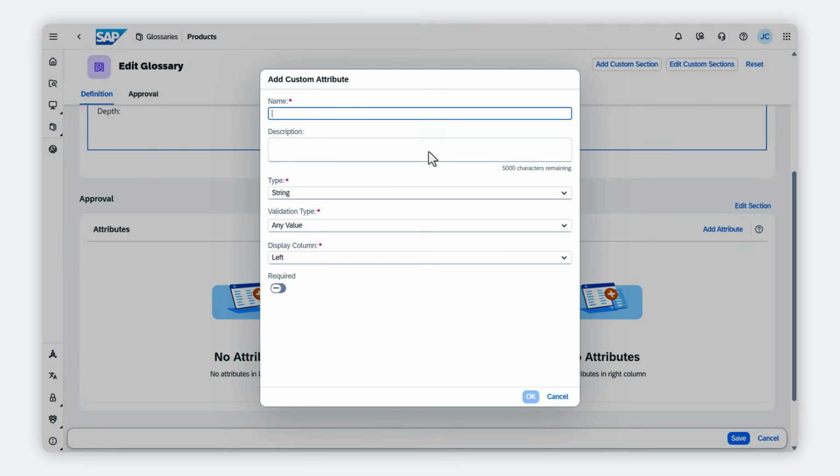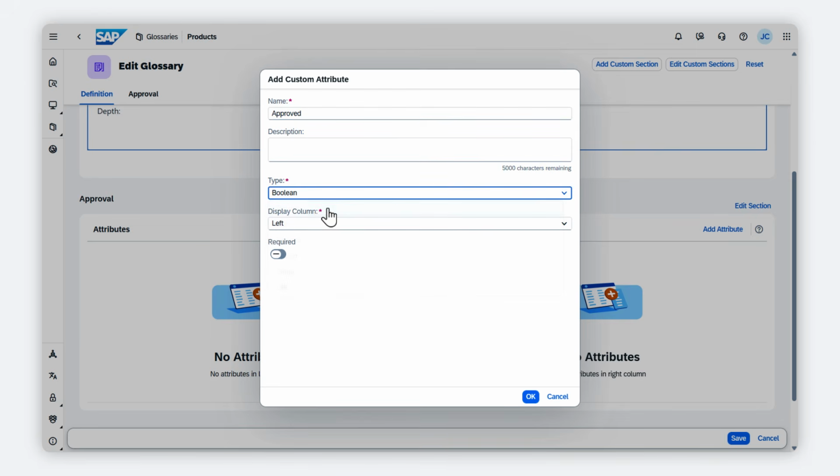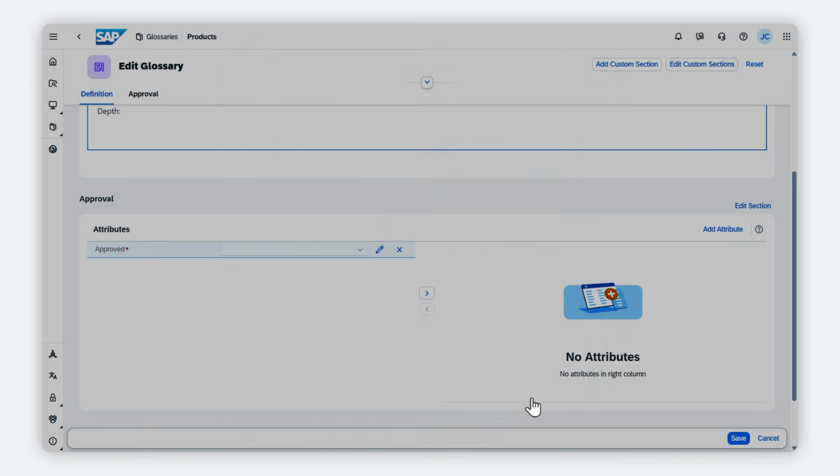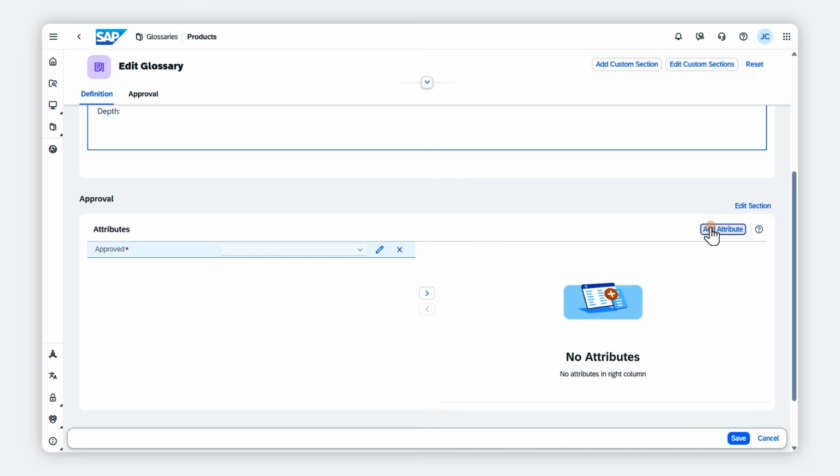Let's create a custom attribute, Approved. This will become a drop-down list with the values true and false. In the Type drop-down list, choose Boolean. We'll leave the default value of having this attribute appear on the left. Switch on the required option to make this attribute mandatory. Users will know it's mandatory because it will be marked with a red asterisk. Click OK. We'll quickly add a couple more attributes using the same steps.